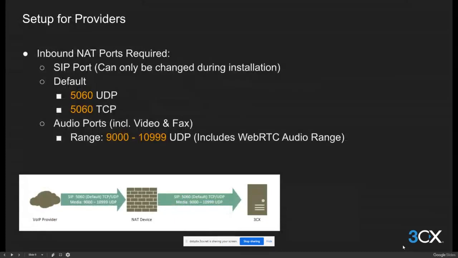So if we are going to set up for the providers, we have to use the inbound NAT ports. Like the SIP port, the default is 5060 UDP and 5060 TCP, which we need to open. Same way we need to open the audio port range, like from 9000 to 10999 UDP. So all these ports we have to allow, so that the traffic will come from the providers. If we are using any providers, these ports should be opened.